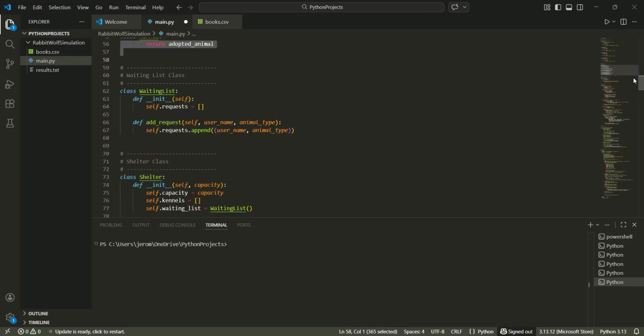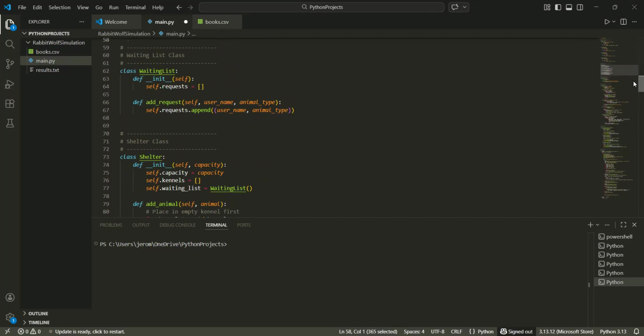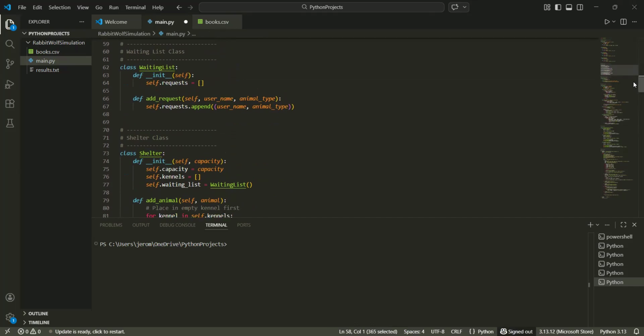Then we get into the waiting list class. After that, I created the waiting list class. This keeps track of the users who want an animal that is not currently available. Each request stores the user's name and the type of animal that they are waiting for.